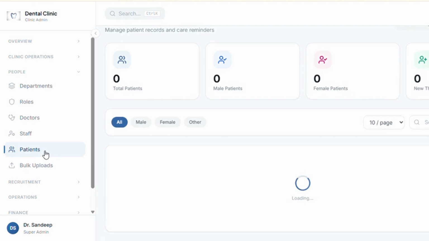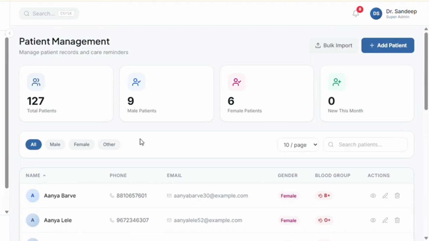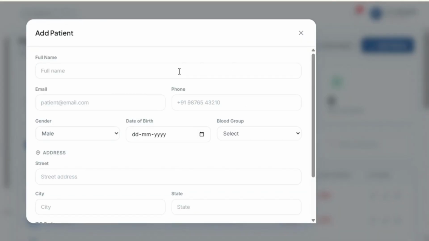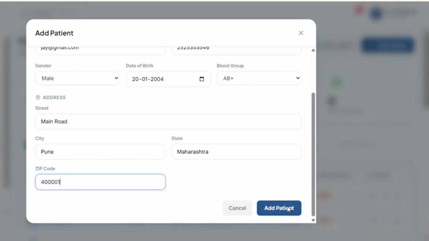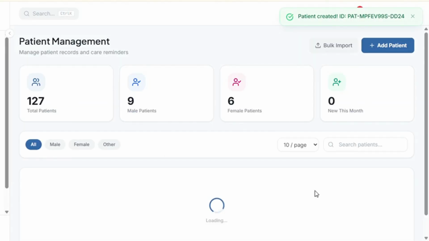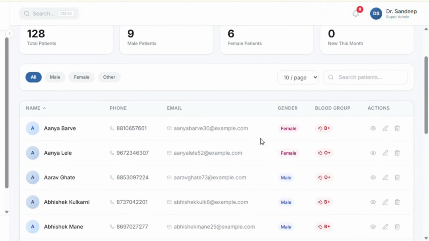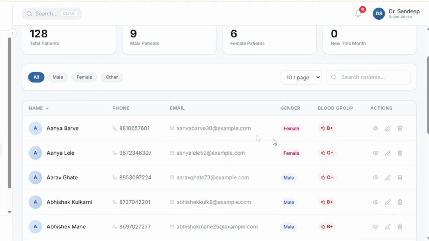Next is Patient Management. Here, you can manage patient records efficiently. You can bulk import patients or add them manually by filling in the required details and creating the patient profile. Your created patient records will be visible here for easy access and management.